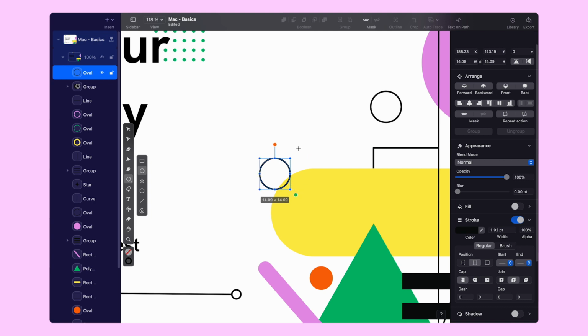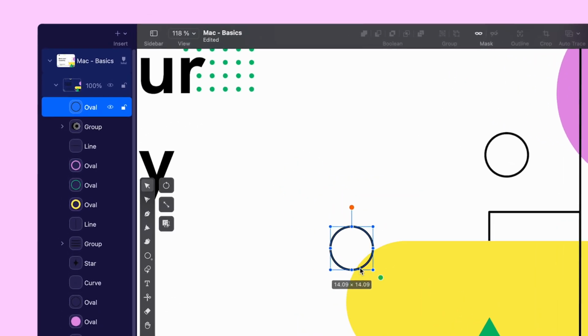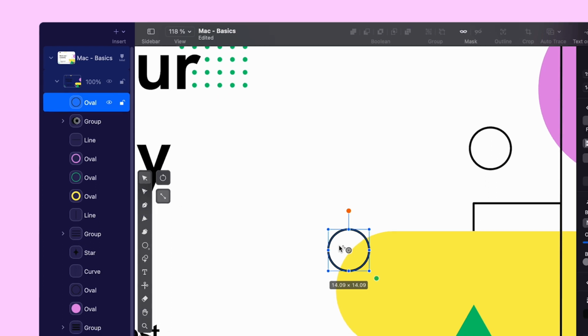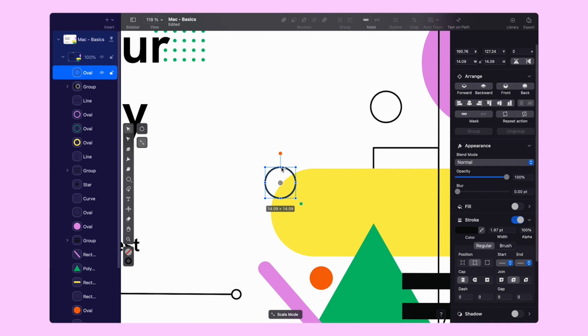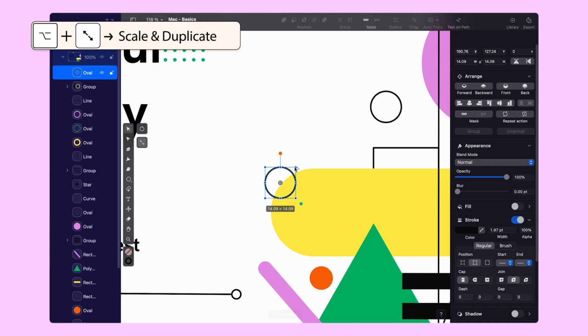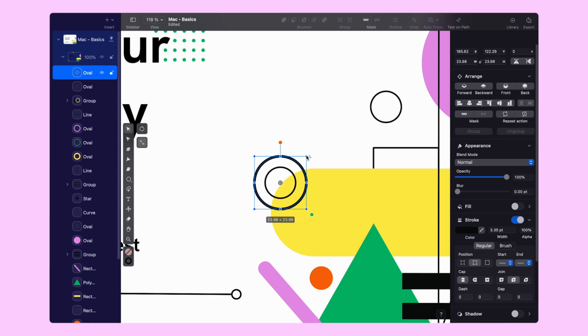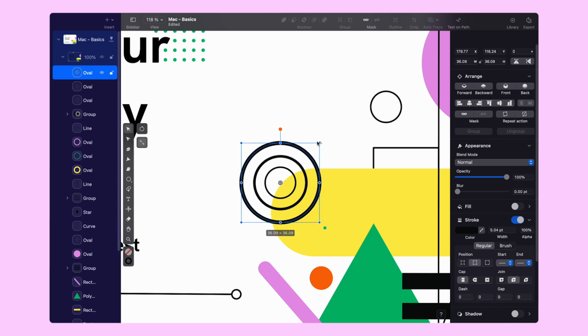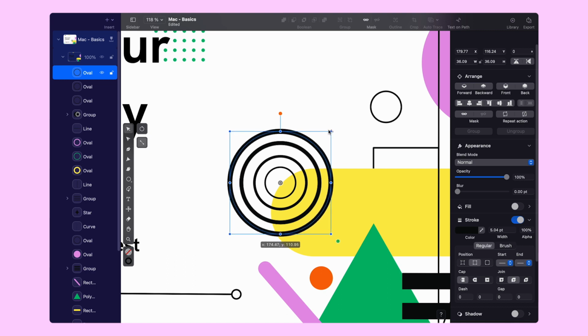You might have wondered about these selection tool modes here, right next to the toolbar. We're going to dive into them now. This mode scales any shape proportionally, but the true power of this mode is revealed when used in combination with the shortcuts we learned so far. So if I scale while holding down Option, I scale and duplicate at the same time, which allows me to create a stack of concentric circles like so.